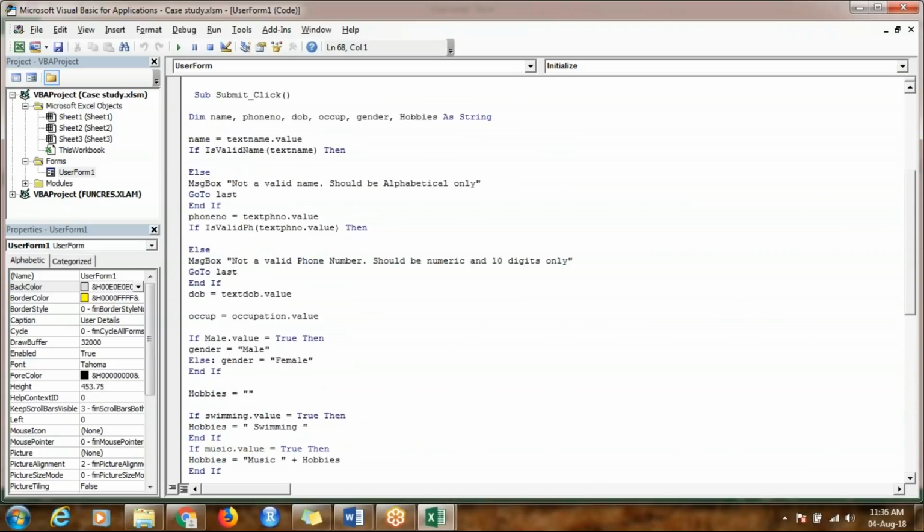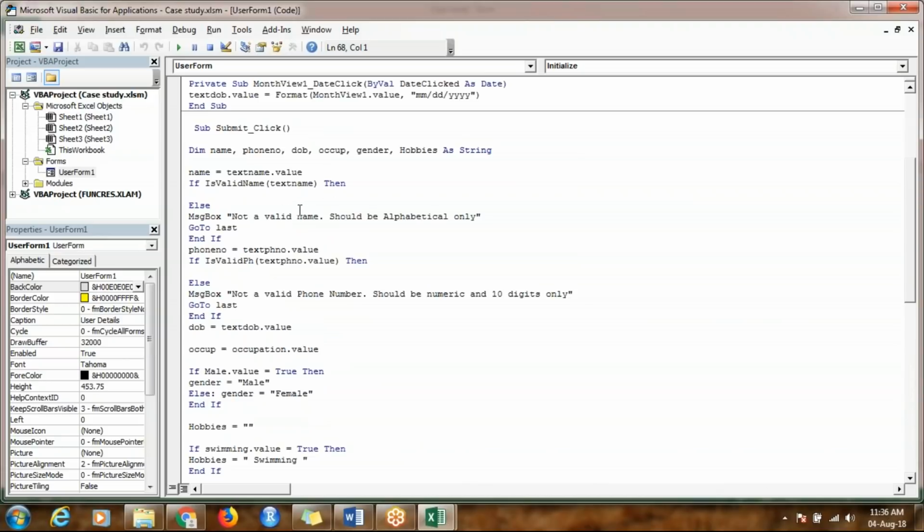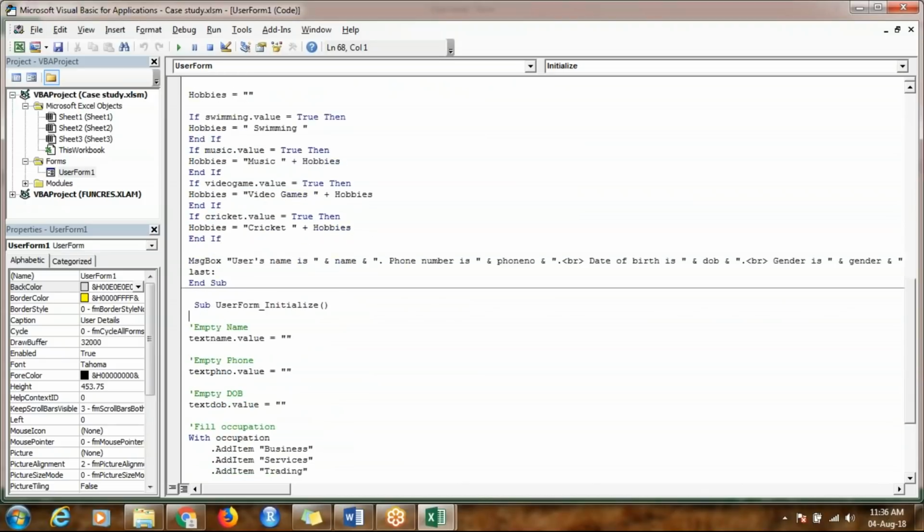Username. And if you see, once there is an error, on error go to last. On error, I don't need to print anything, no need to give any message box, just go to last and end the sub. So there is the last.